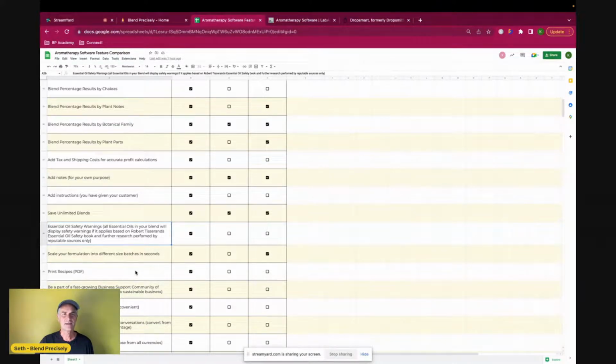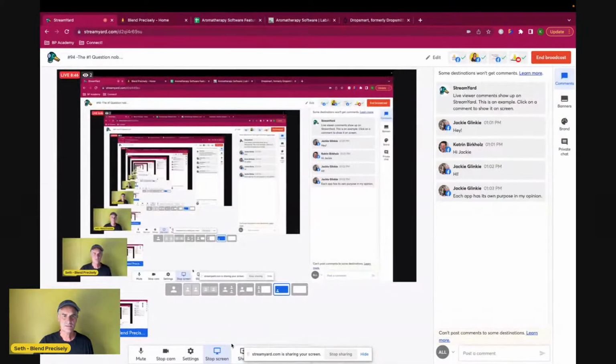But I hope it's clear, LabAroma and DropSmart are much more focused on distillers and research on the chemical properties and how to combine them properly. And that is not the focus of Blend Precisely at all. So let me take this off of screen share, see if anybody has some comments here.